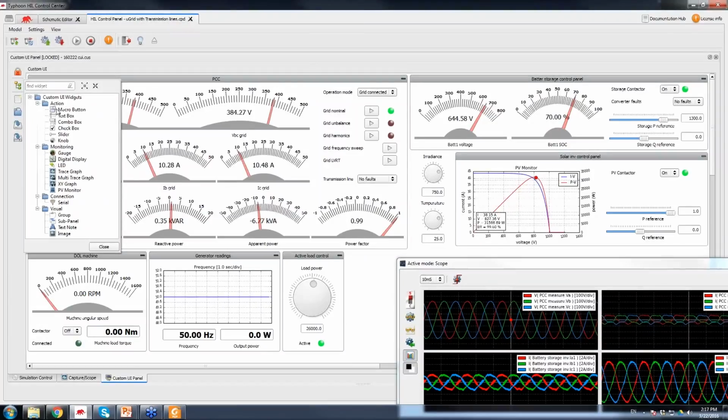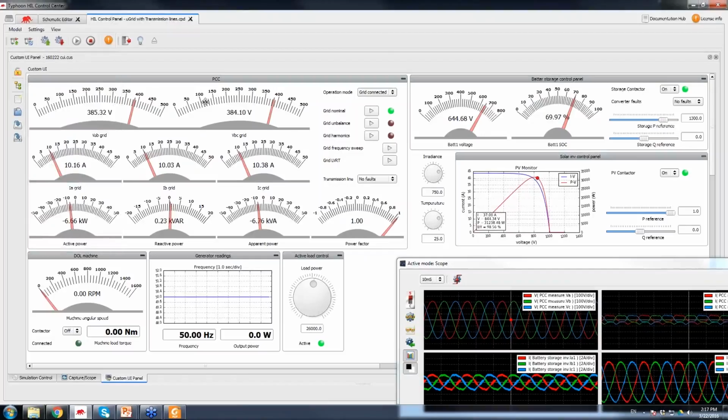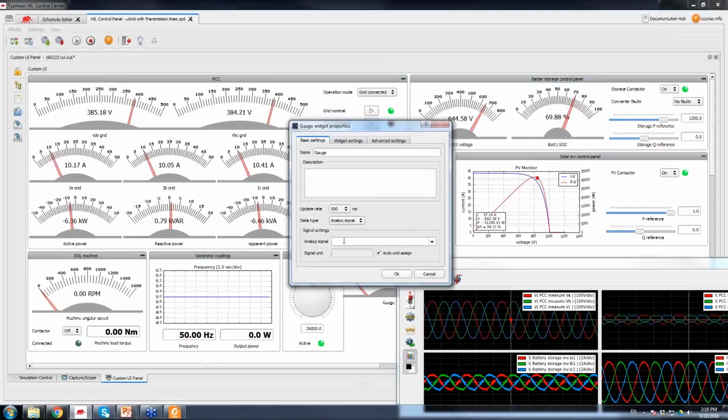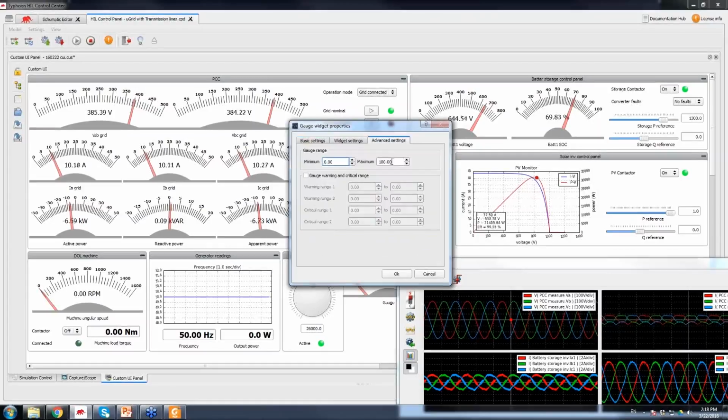You can see that all these elements are available in our library on drag and drop options. I will unlock this environment, and let's make a gauge that is going to measure the line-to-line voltage of the grid. You can just drag and drop the gauge to our working area, double click on it, and say which signal we want to observe.